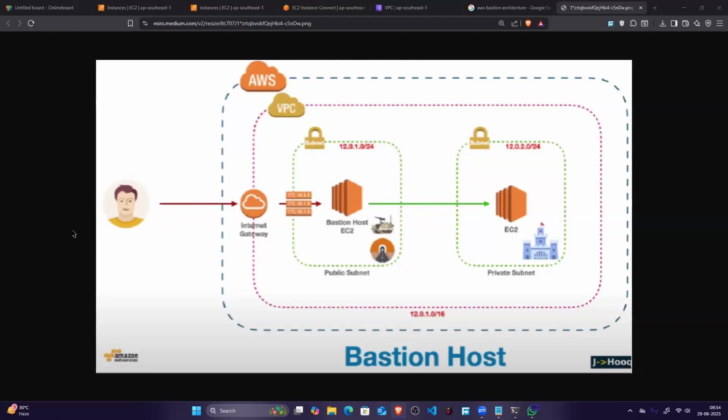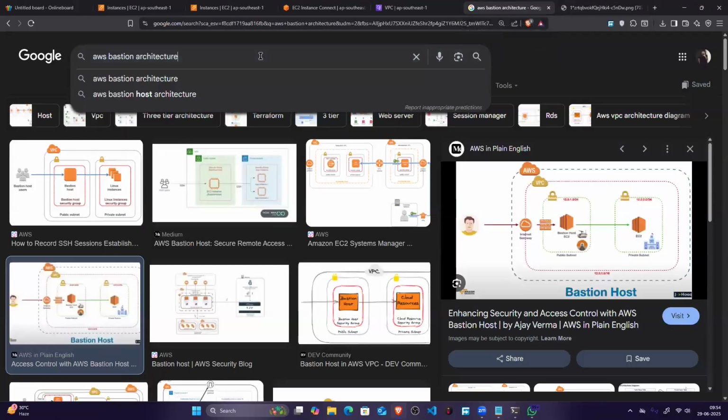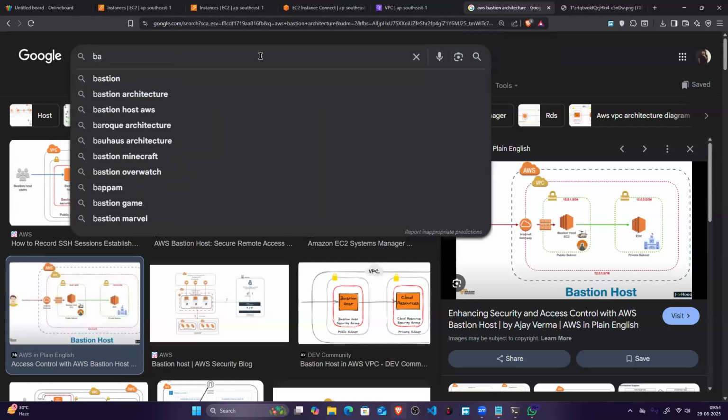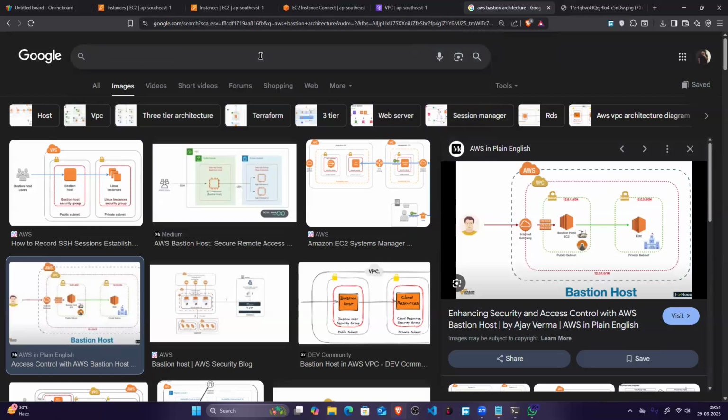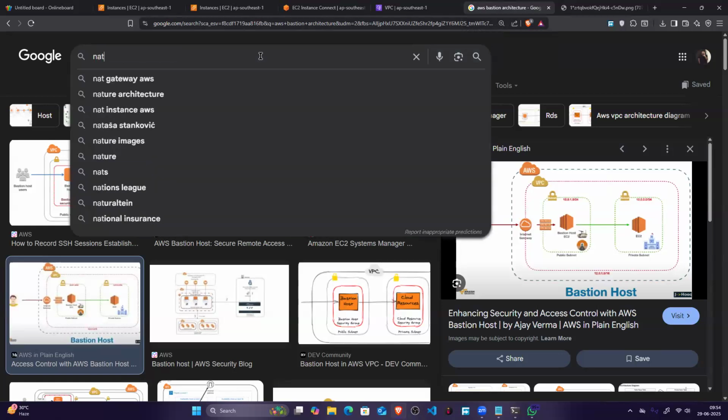How to connect to my private subnet. Let's suppose you want internet in your private subnet, what will you do? You will just go here and write what is it? NAT gateway.